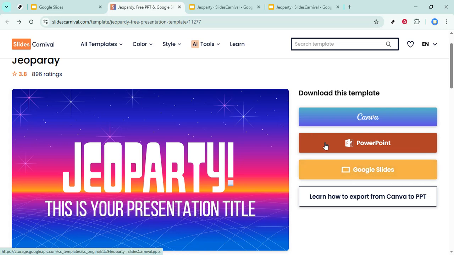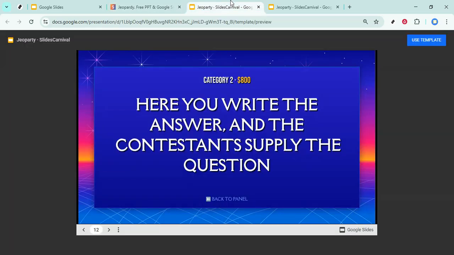Now click the Google Slides option. This opens the template directly in your browser so you can edit without installing anything. If you're prompted to sign in, use your Google account so the file can be saved to your drive. Give the page a moment to load the fonts and assets. If something looks off at first, it usually finishes rendering after a second.